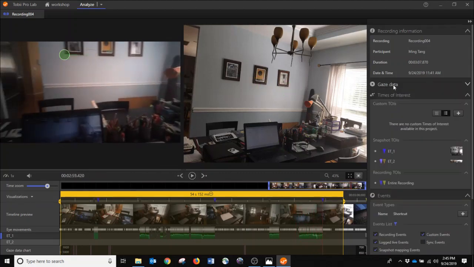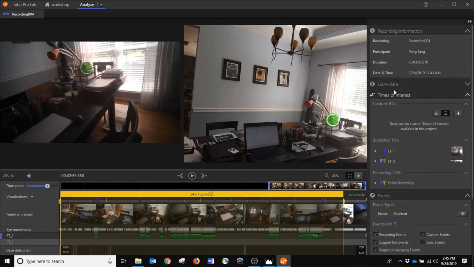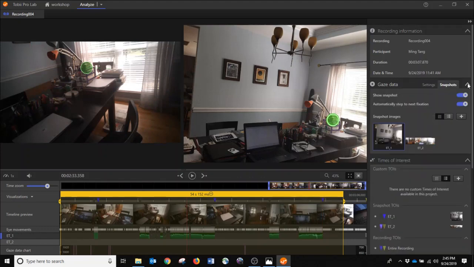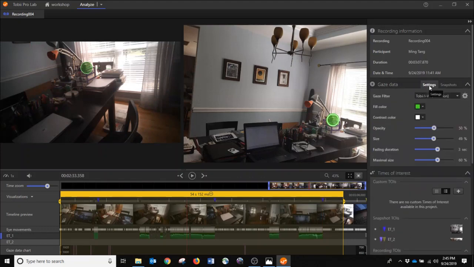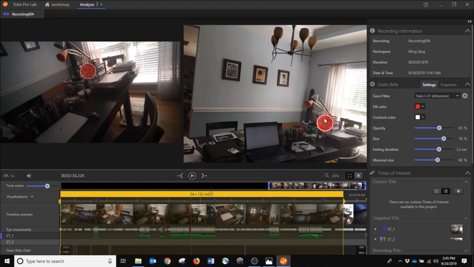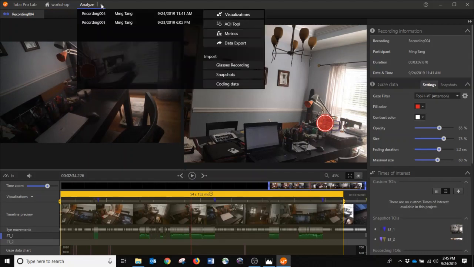By the way, if you don't like the color, you can definitely customize it. This is all built into this ProLab program. You can customize the size of the gaze, opacity, size, duration, and once you play it will give you that new setting. Alright, so once you have this matching done, let's go ahead and take a look at some analysis.